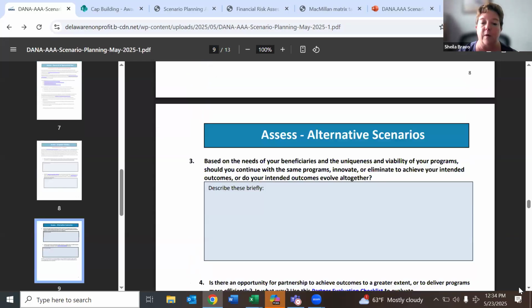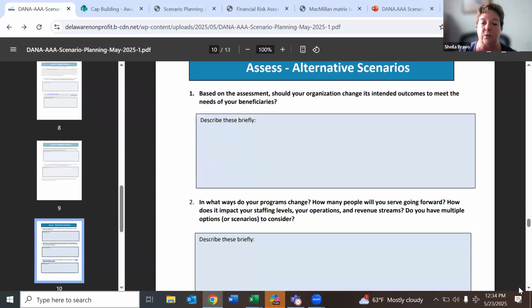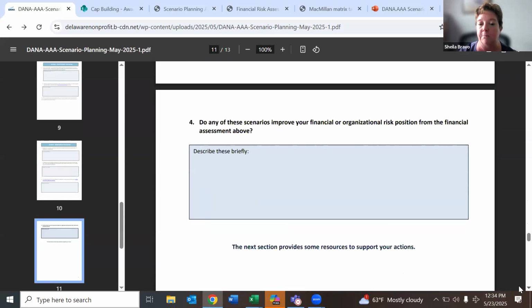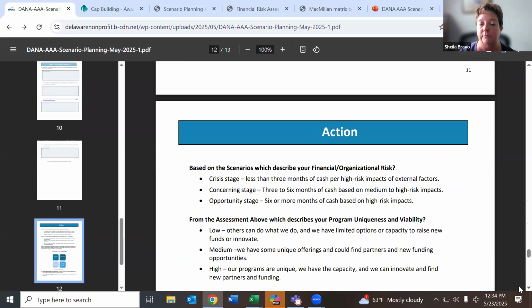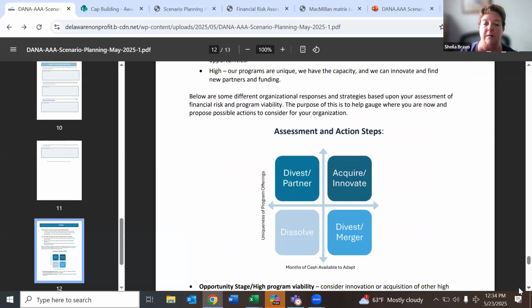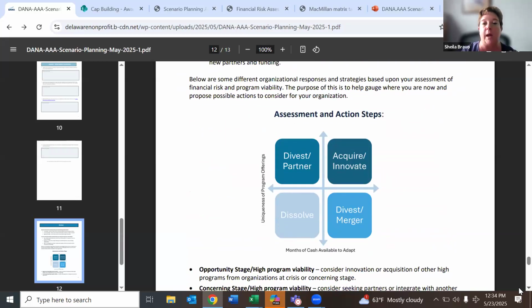So we already talked about program viability. So that's where we get to the next section, which is about action. And we looked at kind of layering your crisis and your concerning opportunity stage from the financial standpoint with your program viability, looking at it from a low, medium, and high, and intersected them with these kind of action items.